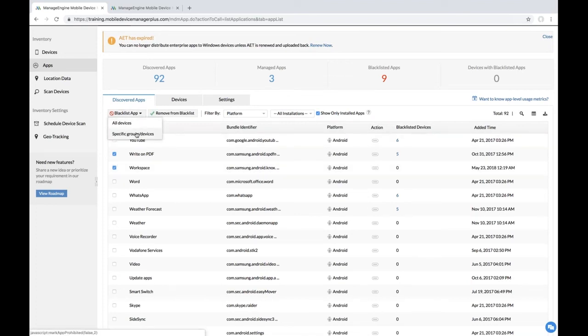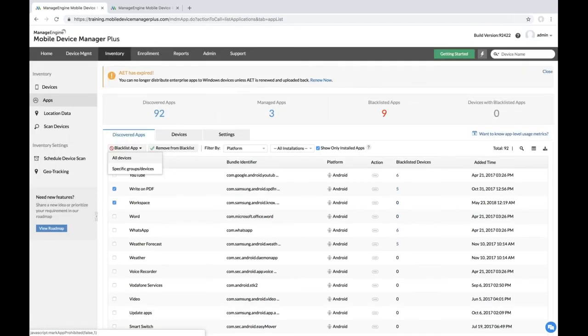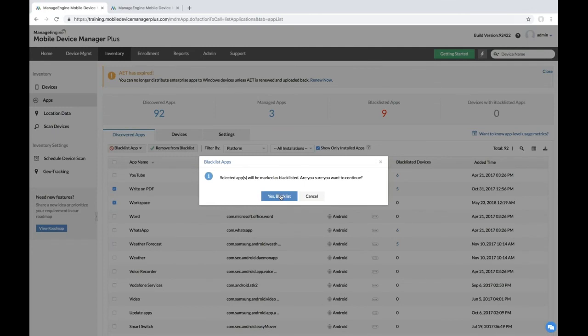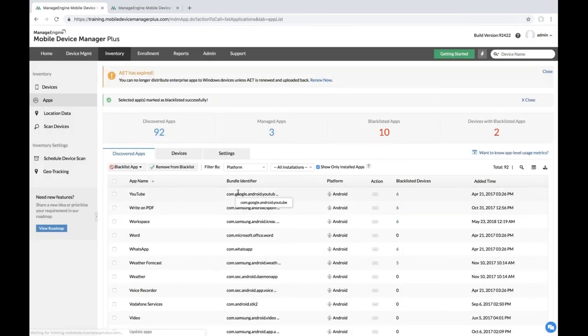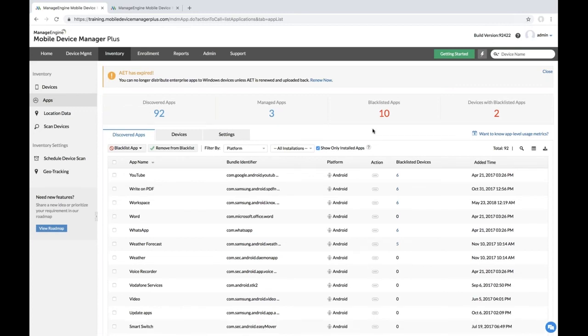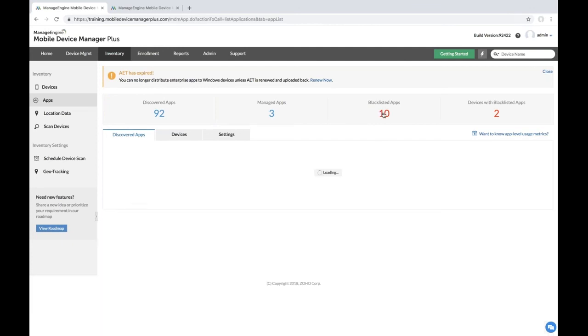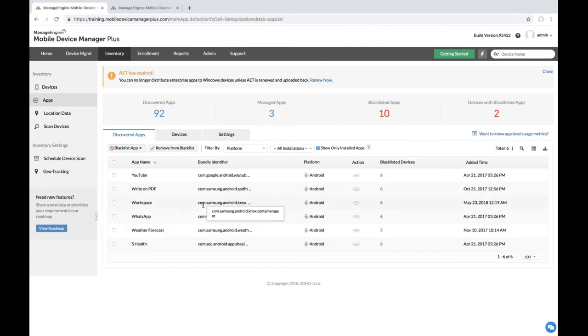Now, you have the option of blacklisting these apps on all the devices in your IT environment or just specific groups and devices. In this scenario, I want to blacklist these two apps in all the devices. So I'll select that, click on Yes Blacklist, and these particular apps will be blacklisted now. And you can view all the blacklisted apps in your IT environment by clicking on this option over here. Currently, as you can see, I have blacklisted 10 apps as of now. So you'll view all the apps that have been blacklisted, and you can also see the number of devices that have the blacklisted apps.